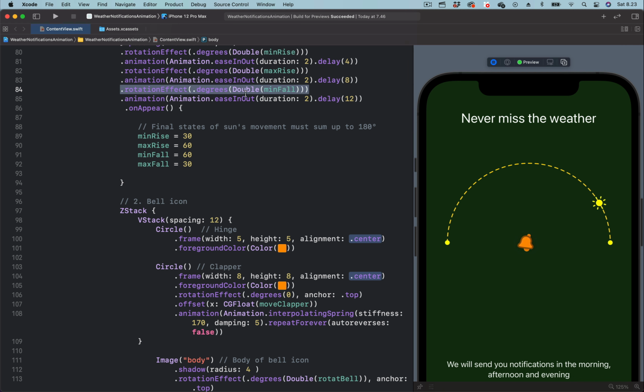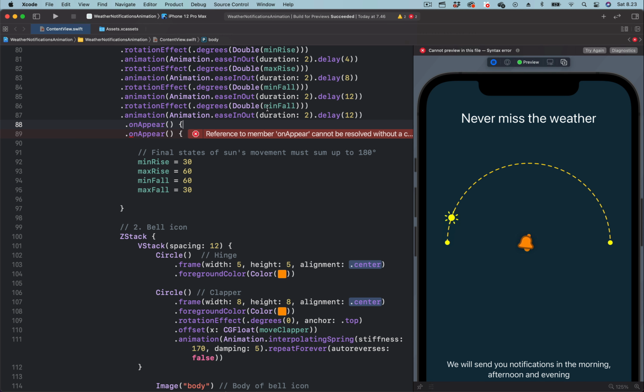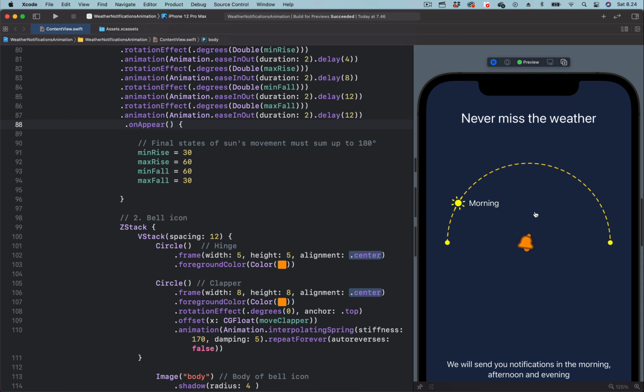So let's copy the rotation effect and the animation modifier and paste it below. Then we change the mean fall to max fall. Now, the sun is not going to wait at this point. It will move from here all the way to the final destination. This is because we have the delay of the third animation the same as the delay of the final destination.